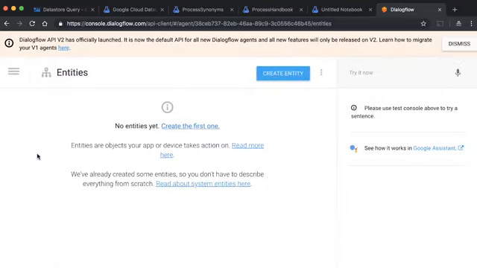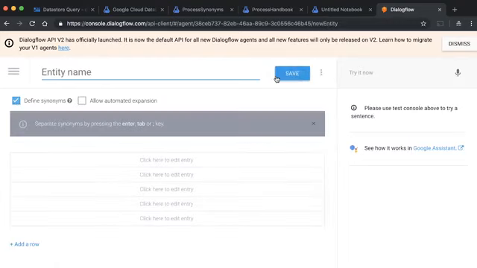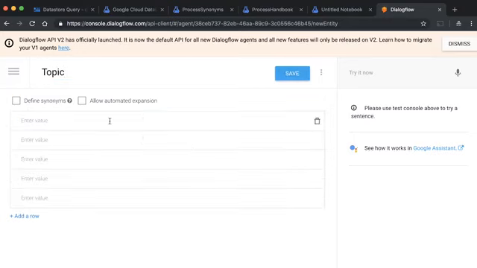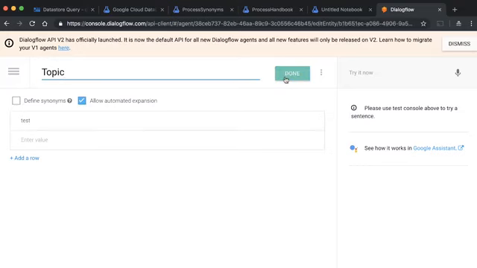So the first thing we'll do is create an entity. So I'm going to hit Create Entity, and I'll call it Topic. We want to uncheck Define Synonyms because our webhook is going to handle synonyms instead, but we will check Allow Automated Expansion. And then just to be able to save this entity, we'll just enter a value of test to start with, and then we'll save it.